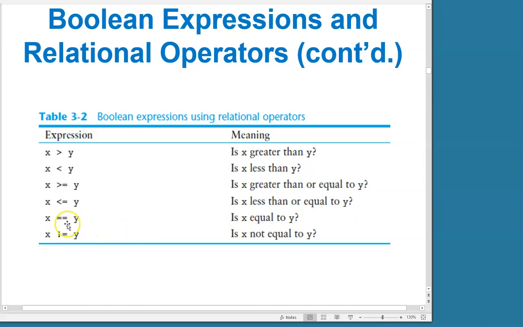Is x equal to y? Notice that there are two equal signs here. There's no space. They must be together, no space. And x not equal to y is a negation. So you can always interpret the statement as something like this. And these are the relational operators that we use to do comparison.